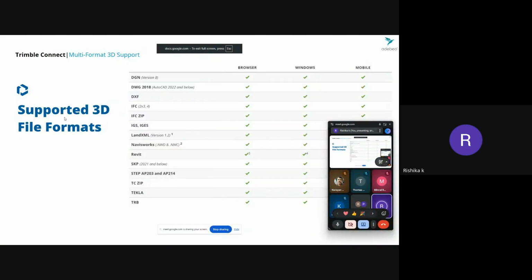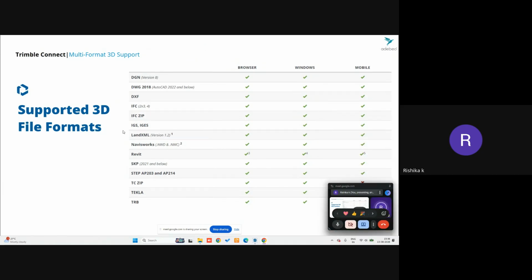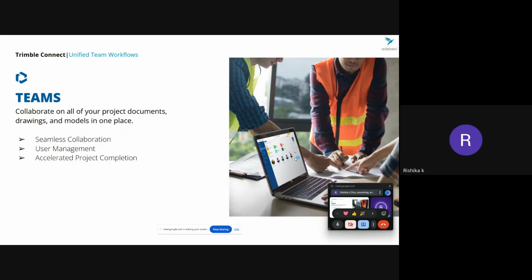Okay, so that was how you can collaborate within your SketchUp. And these are some of the formats I would like to show, which are supported by Trimble Connect. Yes, you can save your IFC files, SKPs, Revit, Tekla, anything can be saved there. These are the supported 3D formats inside your Trimble Connect.